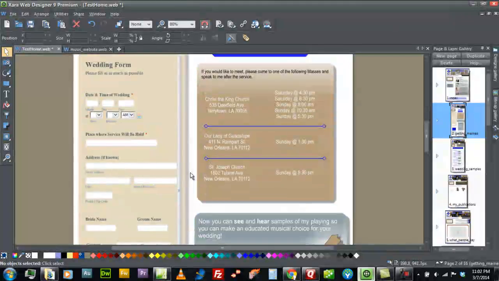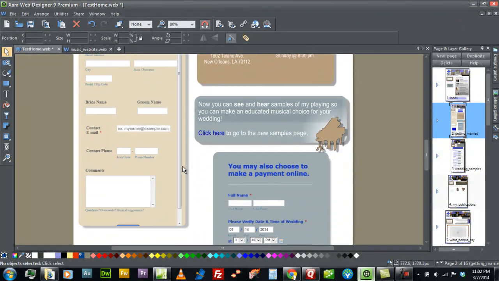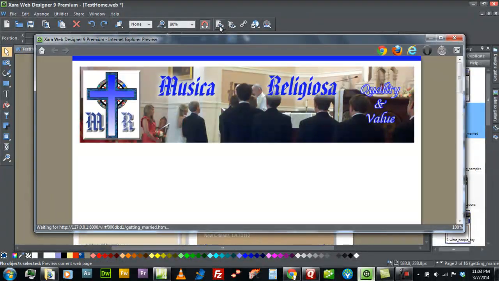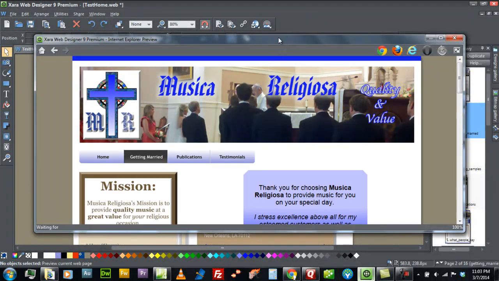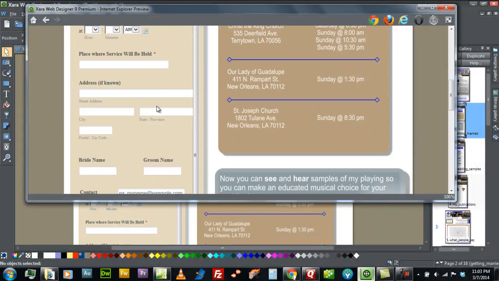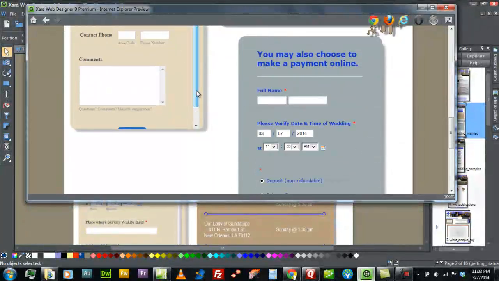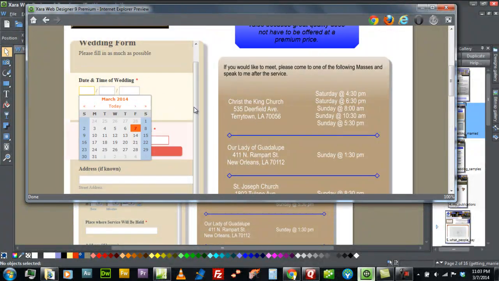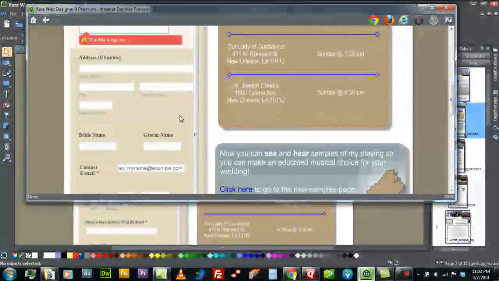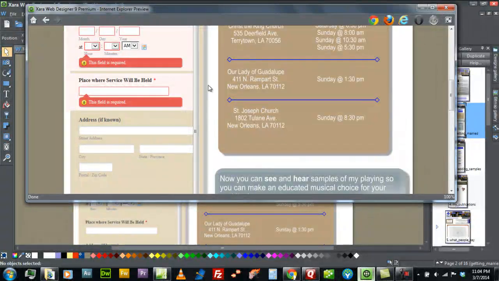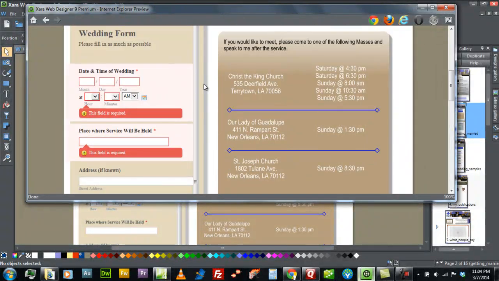And as you can see, it already included the scroll bar. Of course, we can't move it here. Let's back that up. So let's check it. Okay, so here's our page and here's our form. The form works nicely. For example, if I were to click here and then click away, I get this field is required, and now we have more of a scroll bar. Okay, so there we have it.